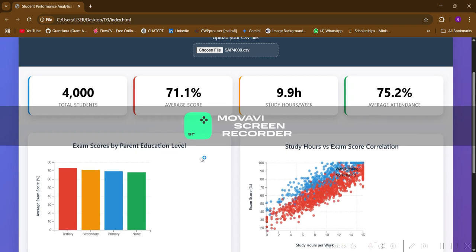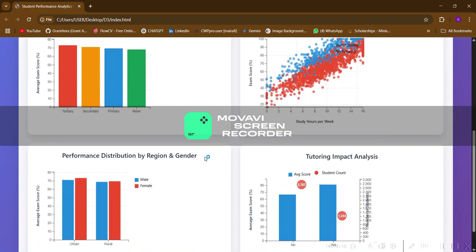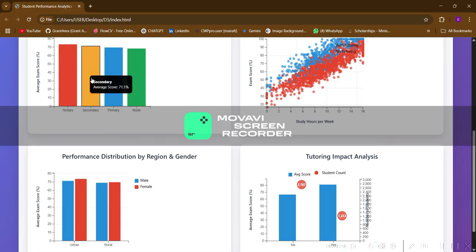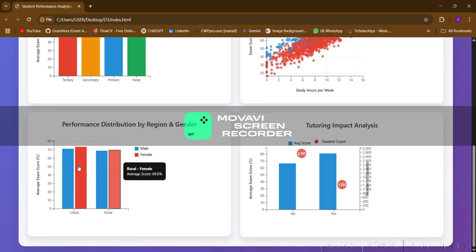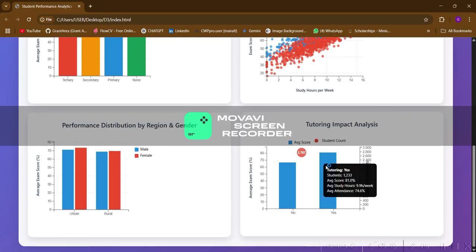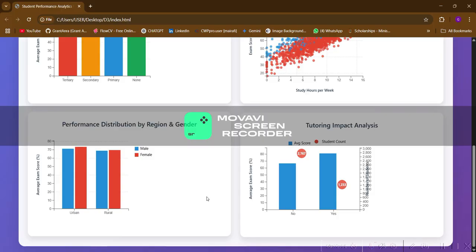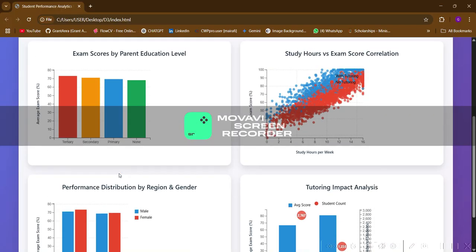Down here, we have some interactive charts. Watch what happens when I hover over different elements. You can see that it really shows the details. Each chart explains something different about students' performance. So let me show you how I built this.